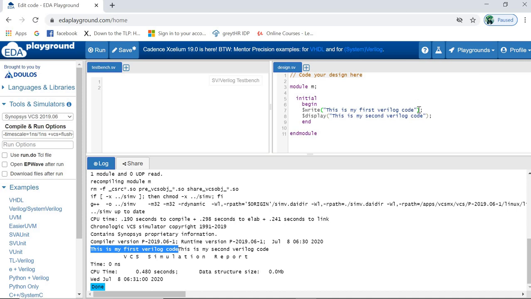So this is my first code. $write is not adding any new line. In the same line only, it's displaying your next output. Whatever it is, $write will not add a new line. $display will add one new line character, and everything will be displayed into the next line. I hope you understood what I am trying to say. Okay, got it? Okay, that's great.